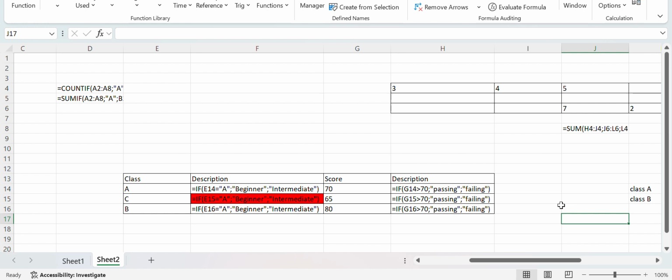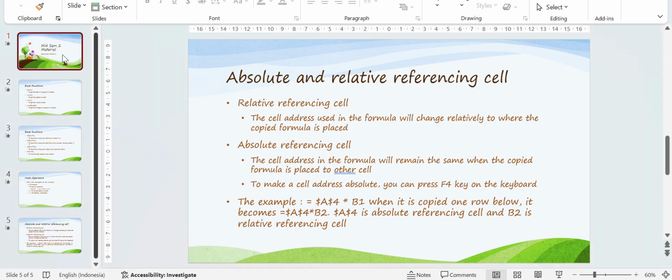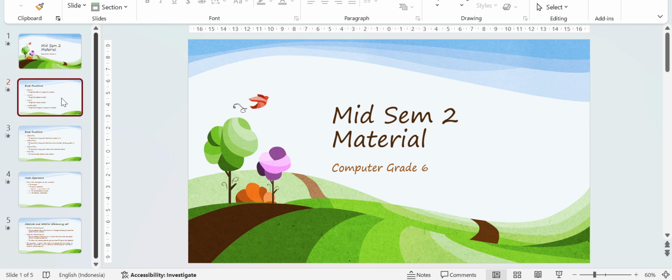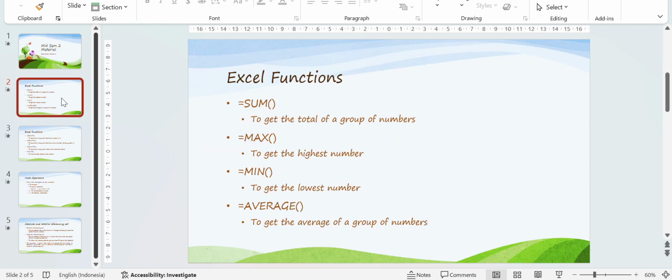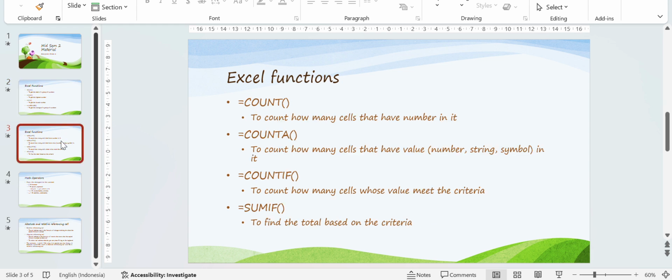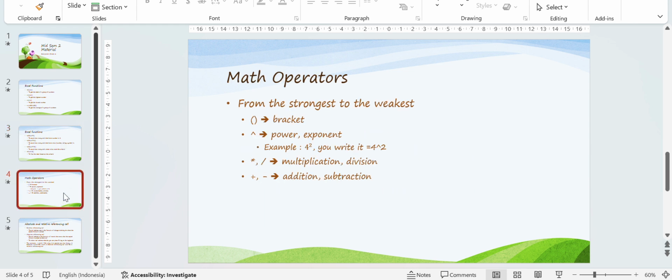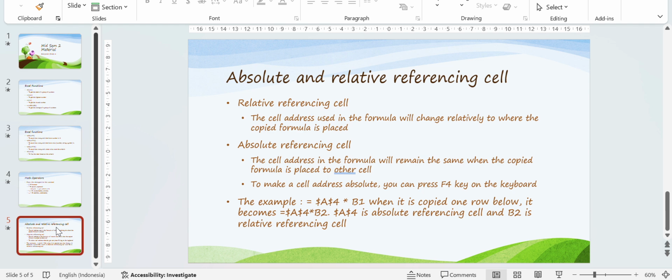Okay, good luck for the mid-semester test. I hope that you will get a good score. And don't forget, besides watching this video, you also need to check the PowerPoint slide. In here, you will see some definitions about Excel functions, and then math operators and also absolute and relative referencing cell. Bye.